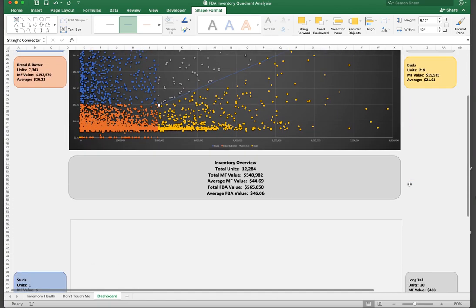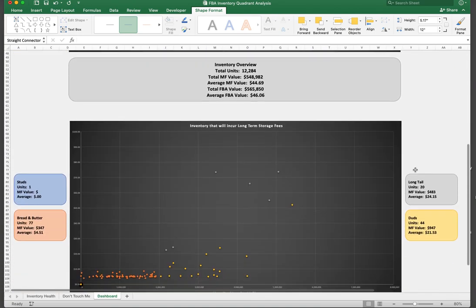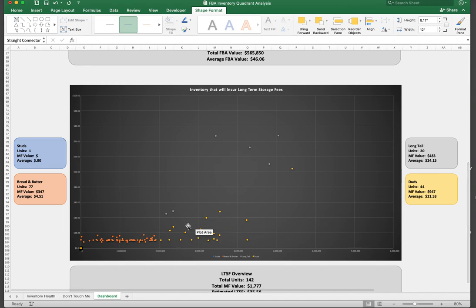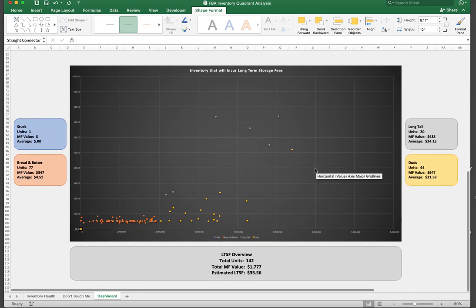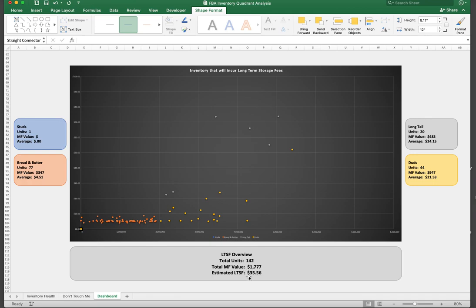Where it really comes into play is the chart down below. It shows anything in my inventory that's going to be charged long-term storage fees. So this stuff's over 12 months old. The long-term storage fees every month, there's a 15-cent minimum, is going to be $35. So this inventory, if I'm willing to sit on it, is okay.